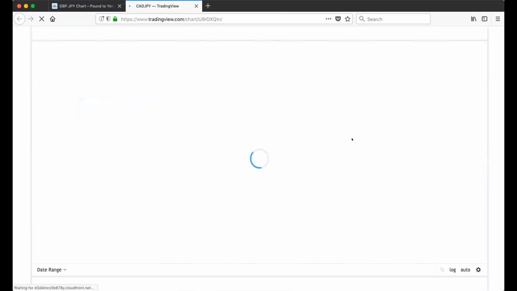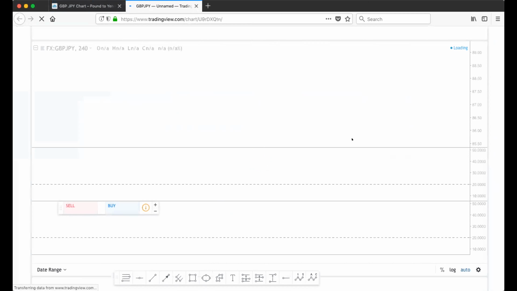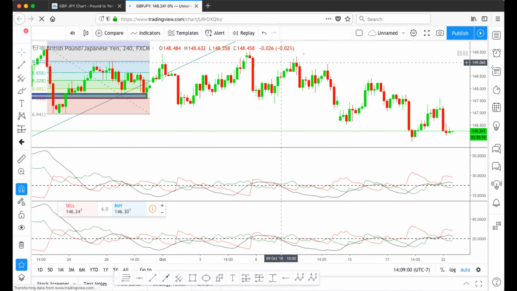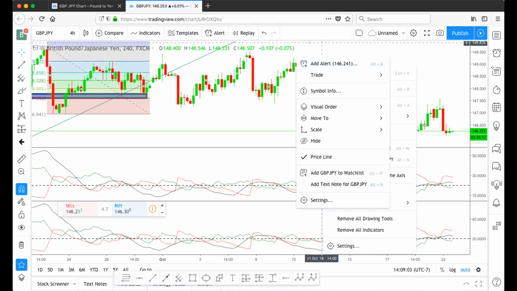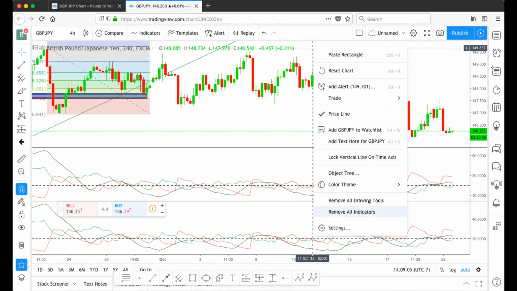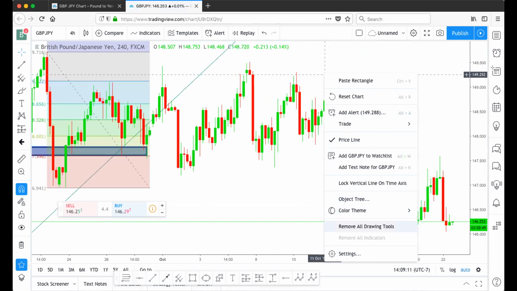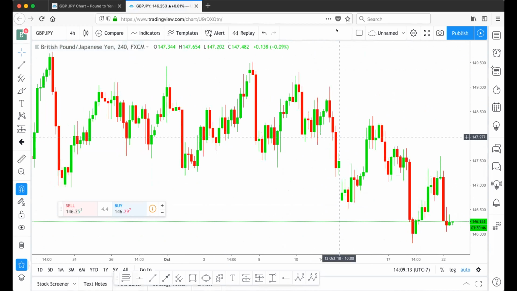Can you guys see my screen? Yes. Okay. Let me take these things off. Do you have two of the same indicators there at the bottom? Those look the same to me. Yeah, they were. I'm not sure what happened.